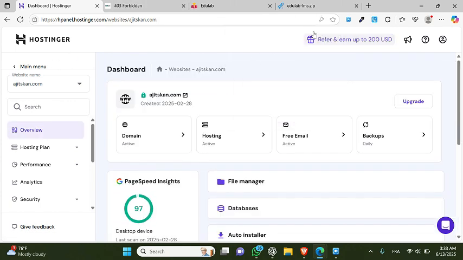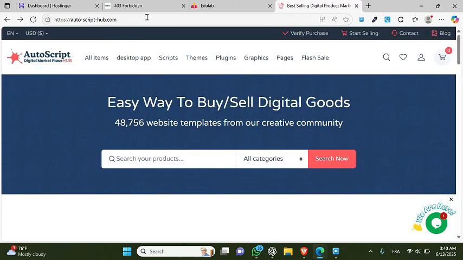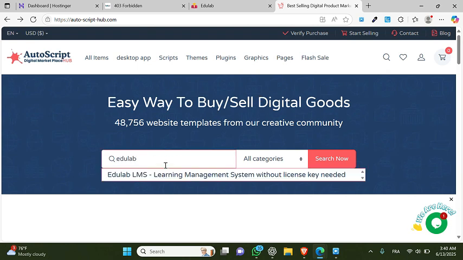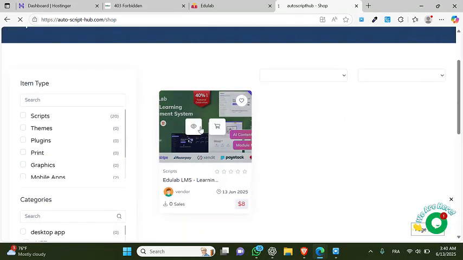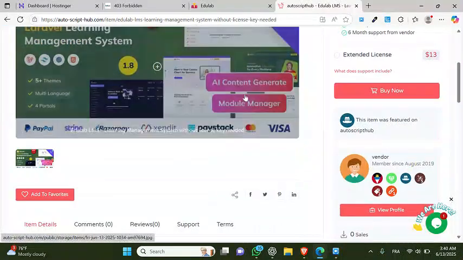First of all, guys, you should buy the script first. I will tell you where to buy it. It's very cheap. Okay, so guys, we came to this website, AutoScript Hub. I will leave the link below. You come here to the search and you put Edulab. All right, click search now. You will have this listing. Click on that. Great, now this is the script.